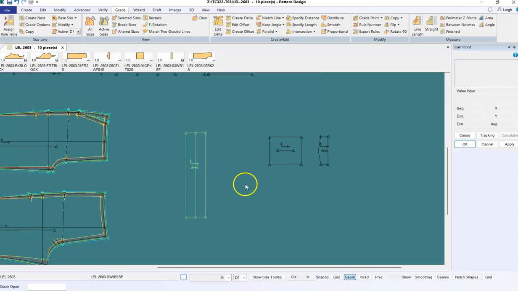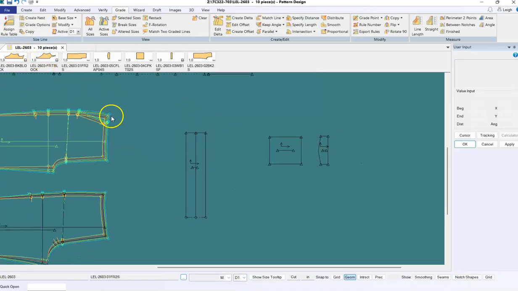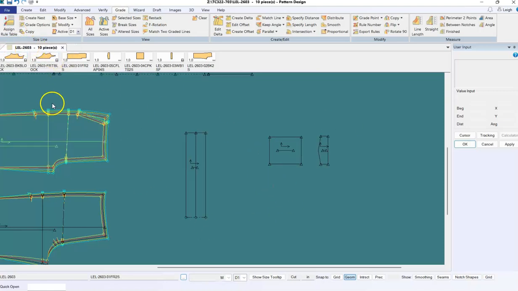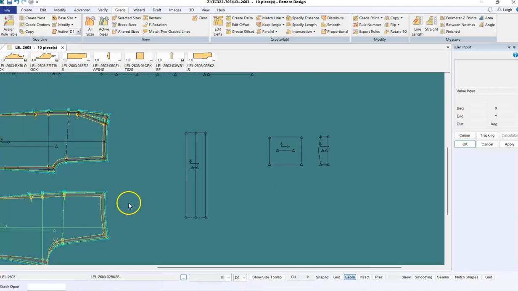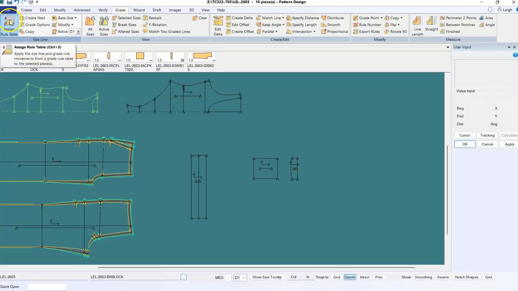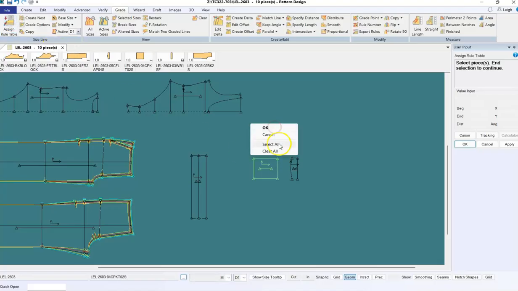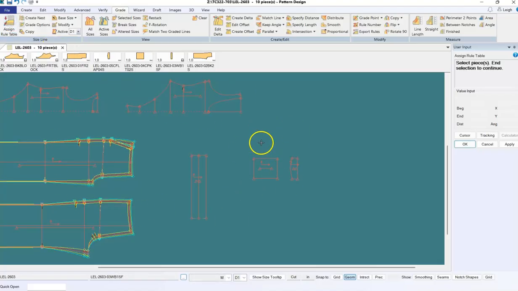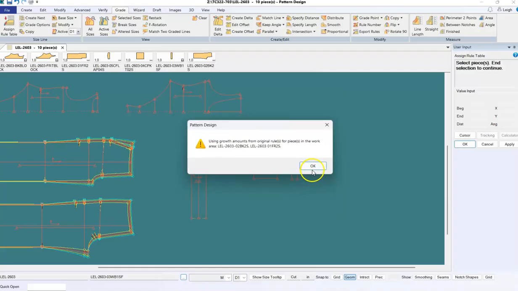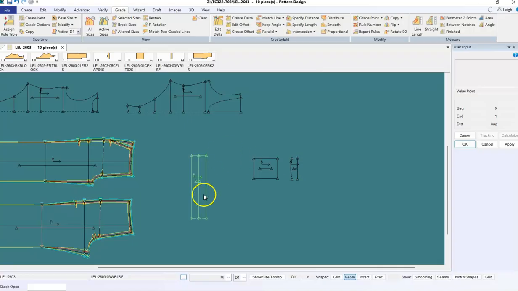I should have mentioned before I did this that you also need to make sure that you have a rule table assigned to all of your pieces, and it should be the same rule table. If it's not, you'll have issues with your measure chart, and you'll have issues with your order and your marker, okay? So best practice for me is always to go to assign rule table, select all pieces with all of your pieces in the workspace, and then choose your correct grade table, okay?